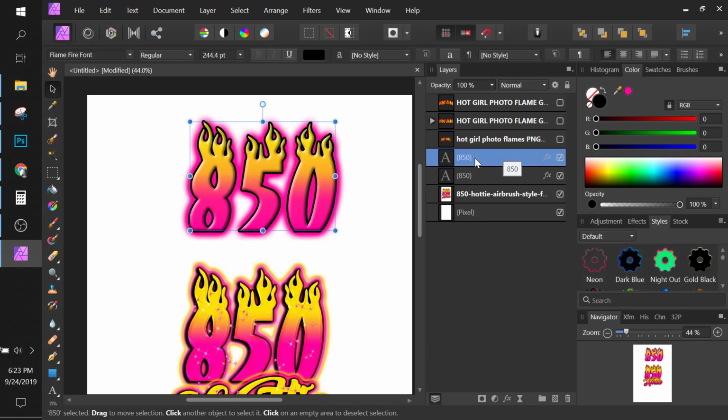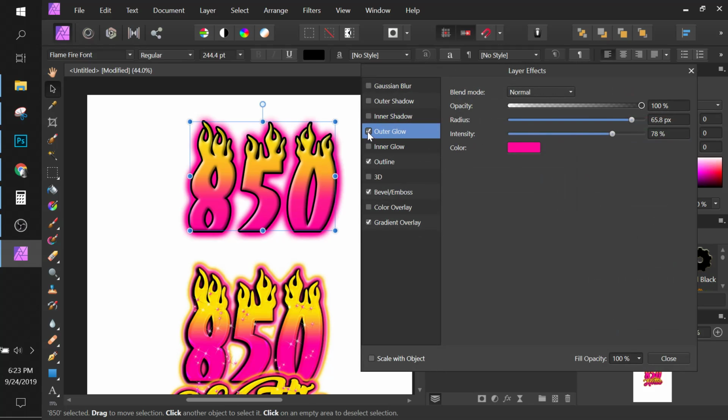Right, so we have a duplicate now, and I'm going to edit the one that's at the bottom because I'm going to add this glow around here. Now technically I don't need any of this other stuff. I don't need it to have an outline. I don't need it to bevel and emboss. I don't even need it to have a color overlay. It's underneath all of this. So I'm going to take those off, so hopefully it will be less data intensive.